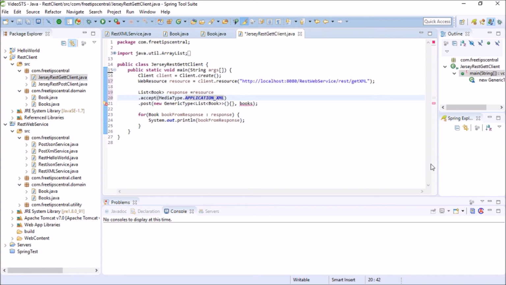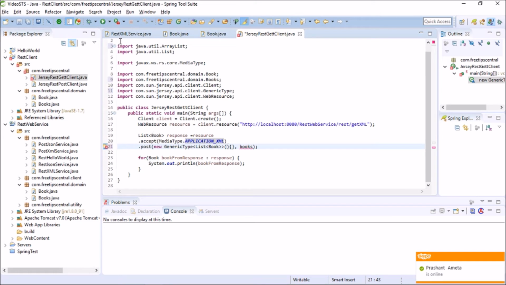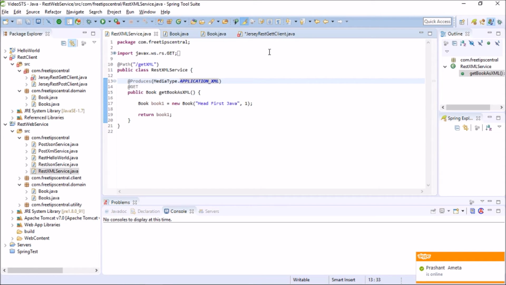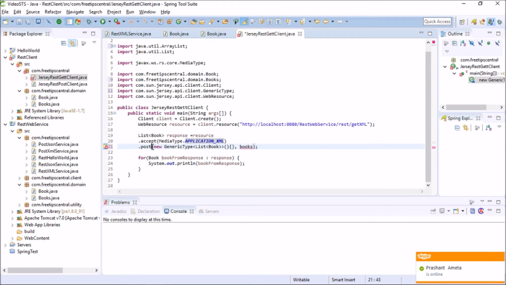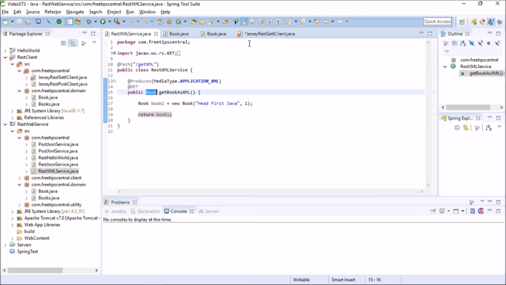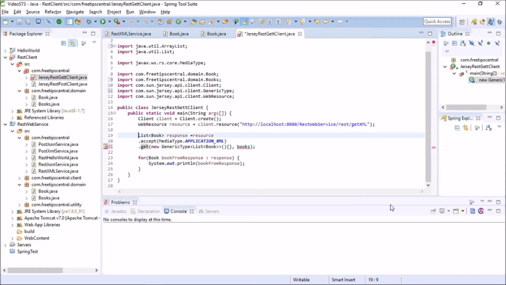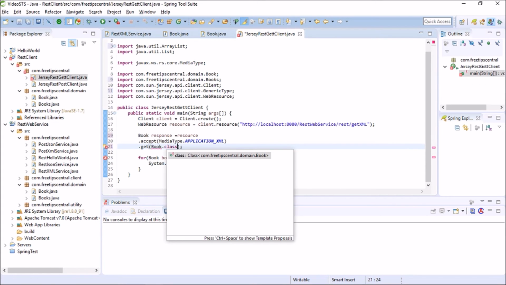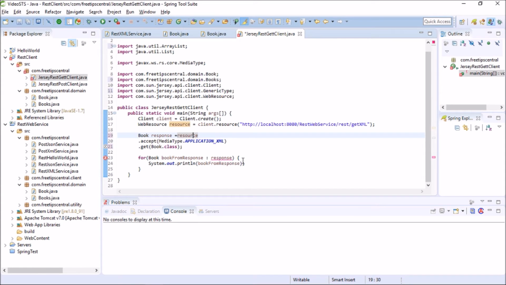Fine. Okay. And what kind of method it is? It is a GET method. So instead of post, we'll say get. Okay. And what is the output of this? Again, we'll go to this class and see. So output is a Book class. So we'll say Book, and this is the response. And since this is Book, this is expecting what kind of data to be presented here. So I'll say Book.class here. Okay. So this is the REST service.